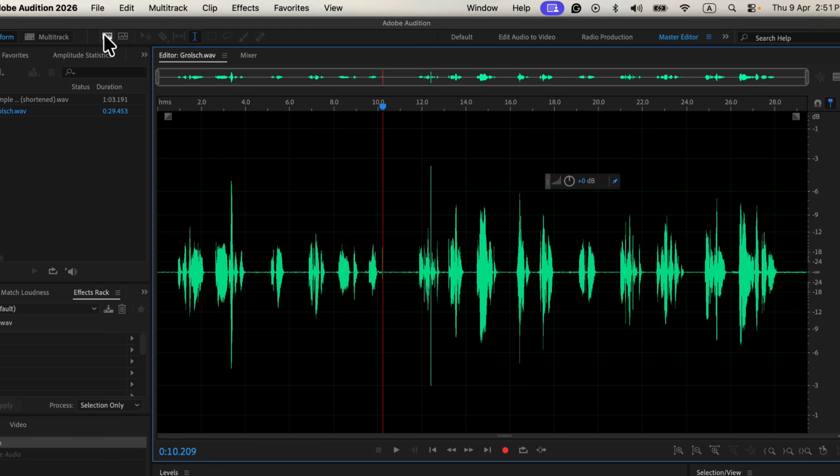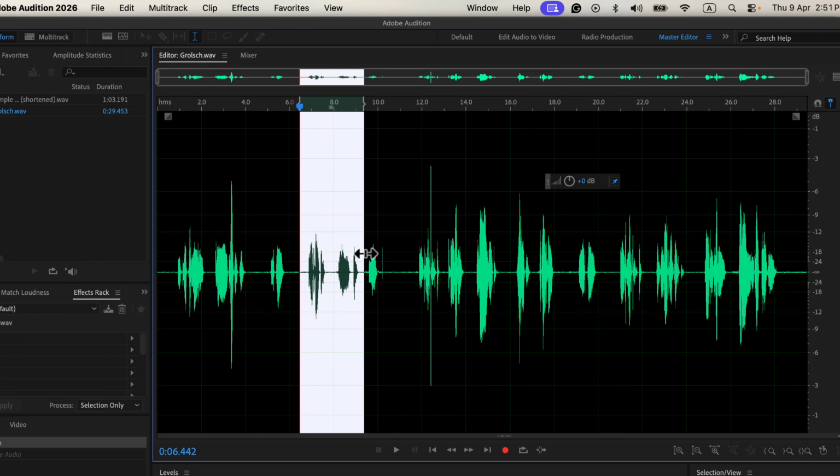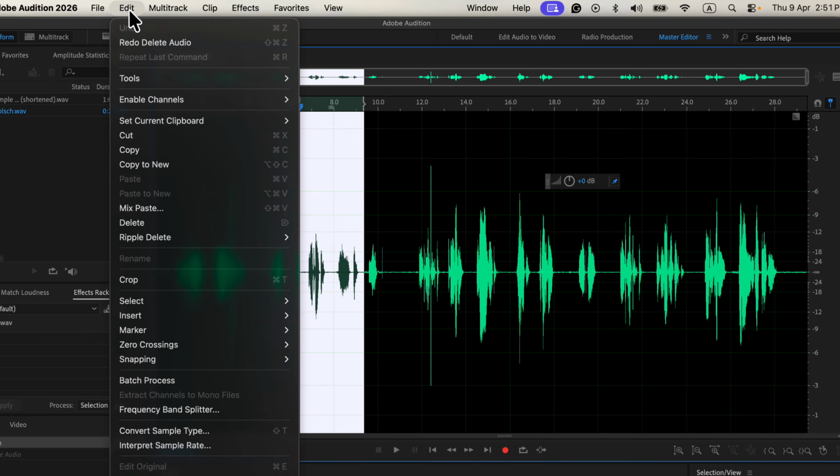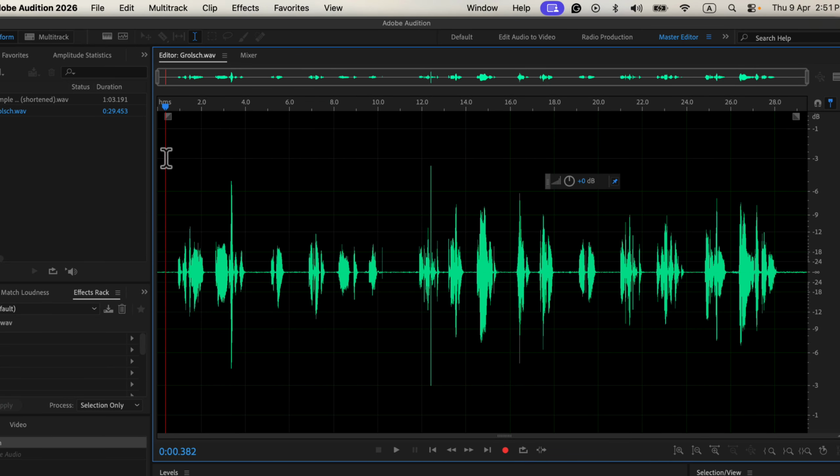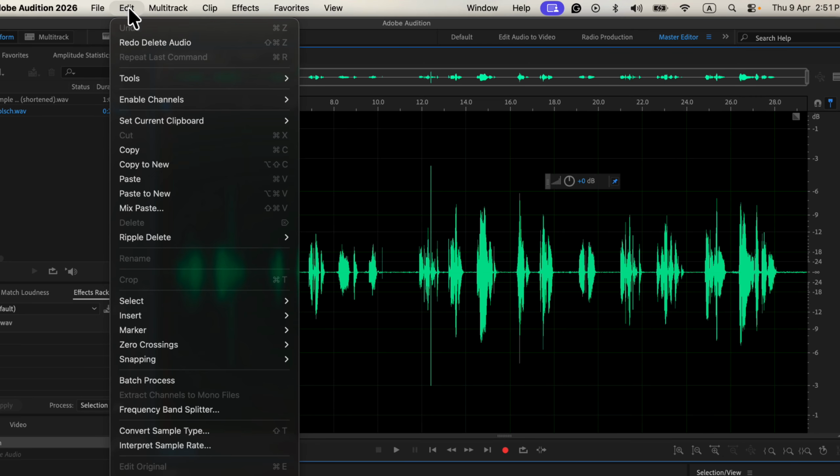For example, if you need to duplicate a section of audio, or if you need to insert a period of silence in a specific spot. To copy a section, first select it by clicking and dragging. Then press Ctrl-C on Windows or Command-C on Mac to copy the selection. Next, click on the position in the waveform where you want to paste the copied audio. Then press Ctrl-V on Windows or Command-V on Mac.